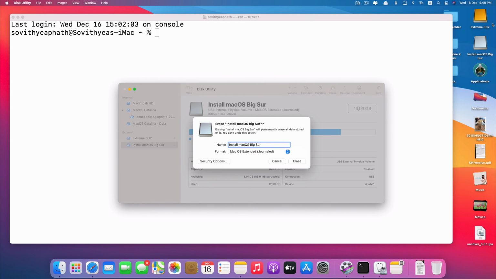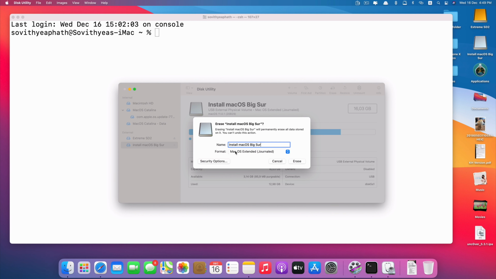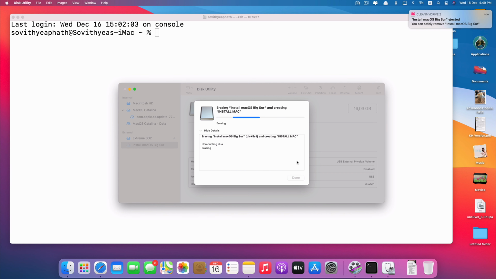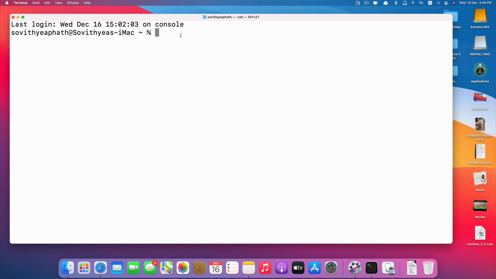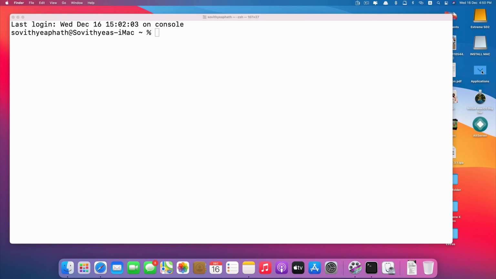Because I already used this flash drive to make a bootable USB through an app, it already automatically selects macOS Extended Journaled for me. But for you, it will be this one maybe. Then you have to select macOS Extended Journaled, and click erase. You can see now it says operation successful. Click done here, and now you're good to go. Make sure your macOS Big Sur installer file is here as well.